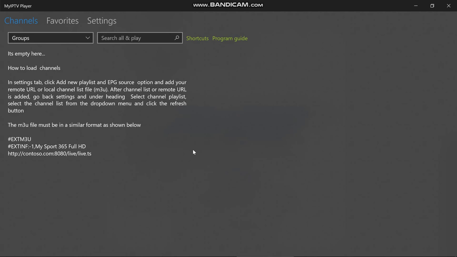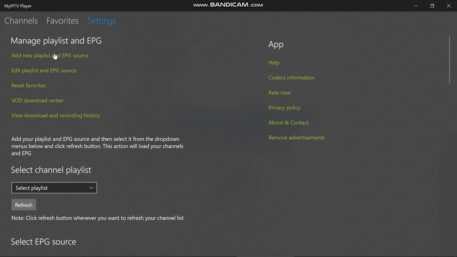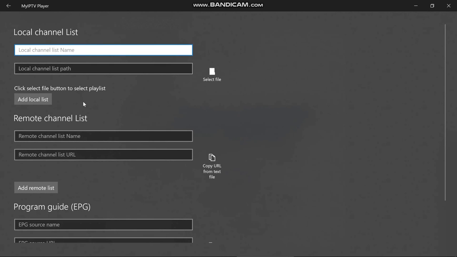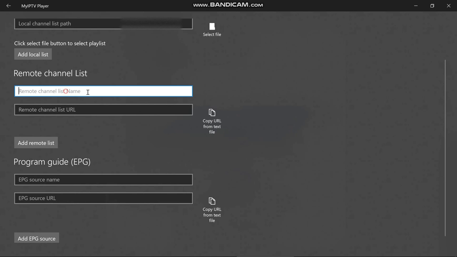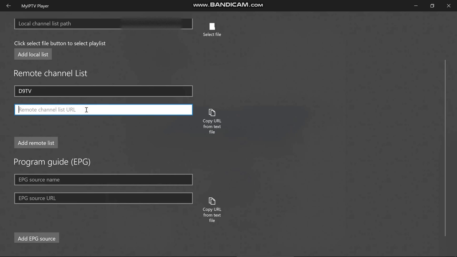One of the first things you want to do is go to Settings, click on that, and click Add New Playlist and EPG Source. So you're going to set it up now. When you click that, it brings you to the screen. You scroll to the second section where it says Remote Channel List. It prompts to put in a name, so I'll put in D9TV. And then you need to put in the remote channel list URL.